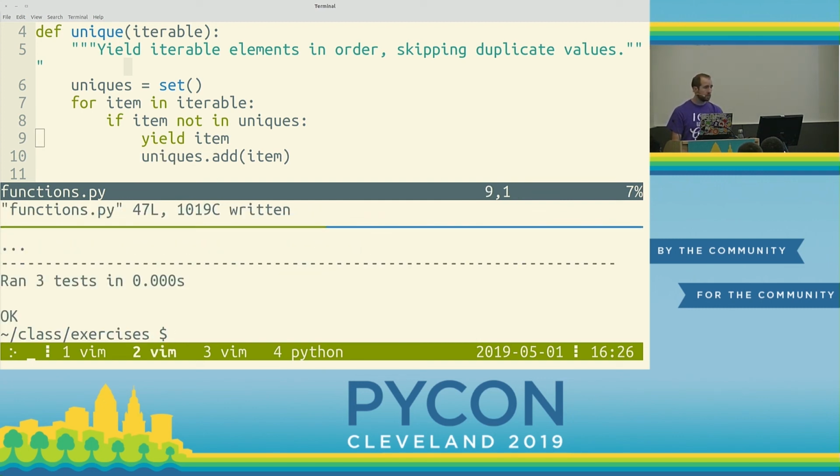So we are yielding here. We're checking if it's in the set. Now, we're storing memory. This is a generator that builds up memory. Generators aren't supposed to take up memory. Are we cheating?